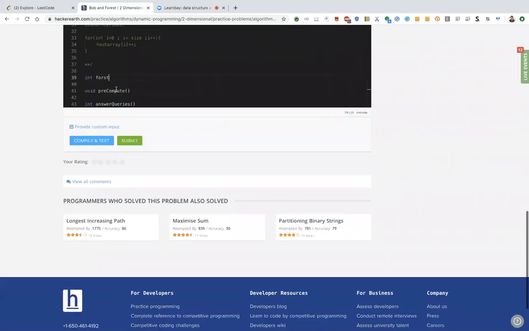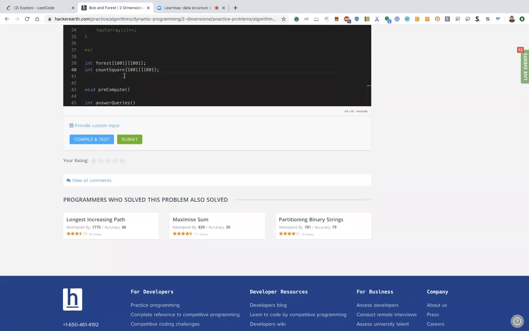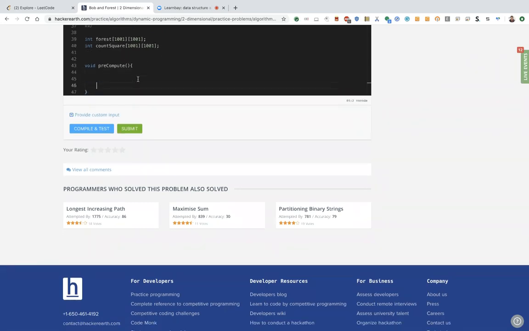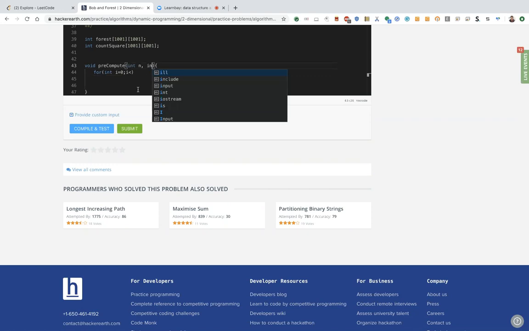Forest of size 1001 cross 1001. That is the maximum size possible, and this is given as the input to us. Now we need to have the pre-computation array, right? So int count square. It's a global variable, so it is automatically initialized to 0. Now we are performing the pre-compute operation. We'll start from int i equal to 0, with i less than n, where we got int n and int m.